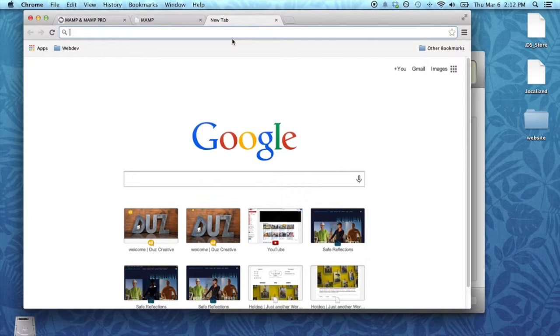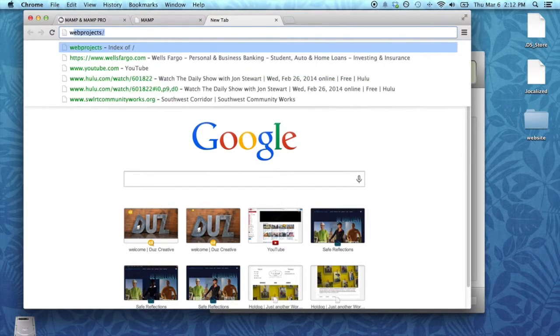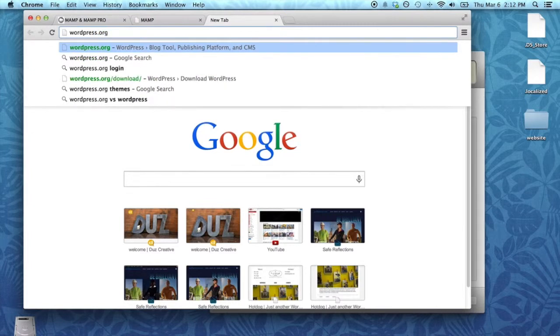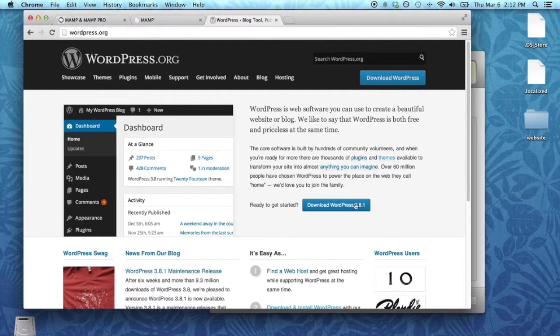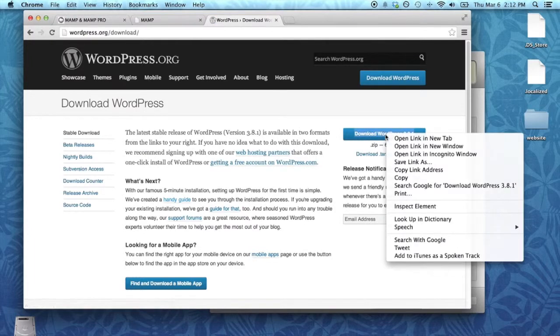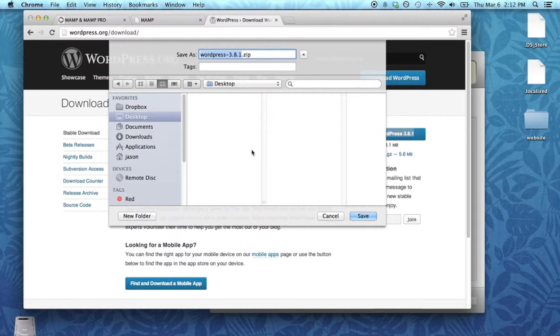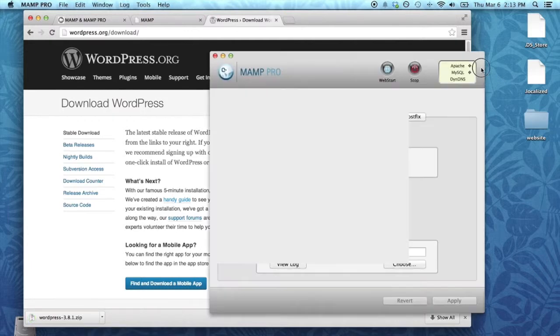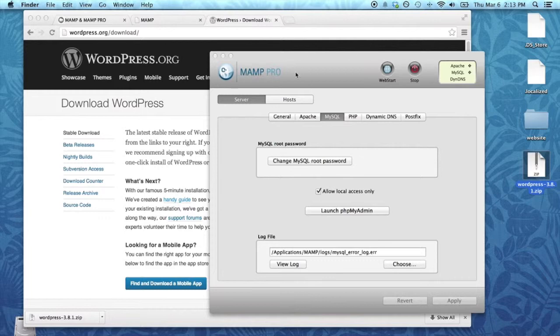Next step, download WordPress. WordPress.org, and that's important, is where we find the newest version of the WordPress install. Click Download. I'm going to download the zip file to my desktop so we can find it easily. Download it here. Downloaded there, so we can see it on the desktop now. We have the newest version of WordPress. It's as easy as that.